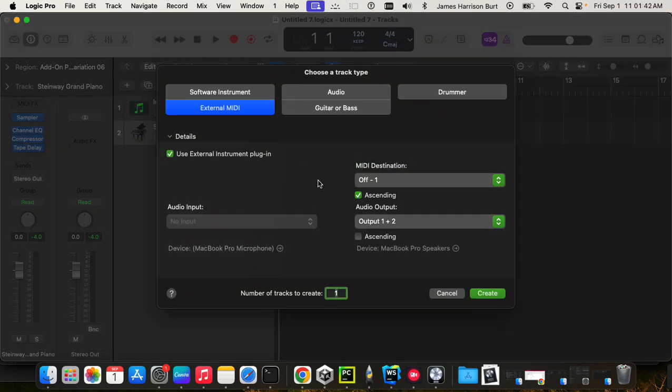1. Setting up a MIDI controller. Connect your MIDI controller to your computer via USB or MIDI cables. Ensure your MIDI controller is powered on and recognized by your computer's operating system.